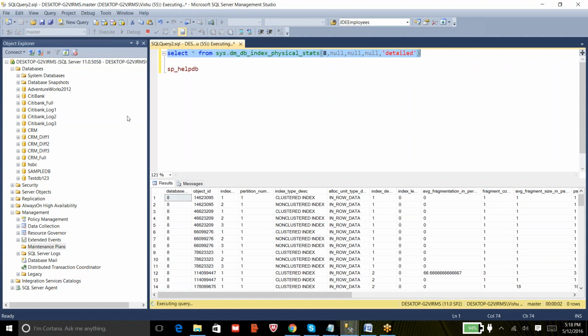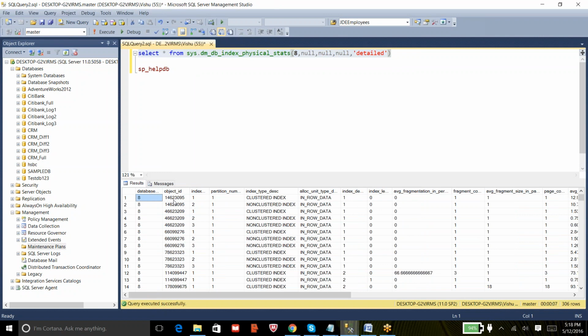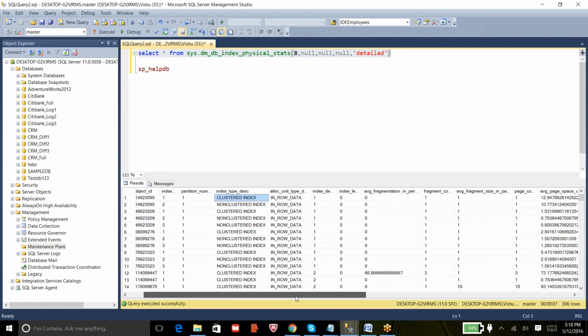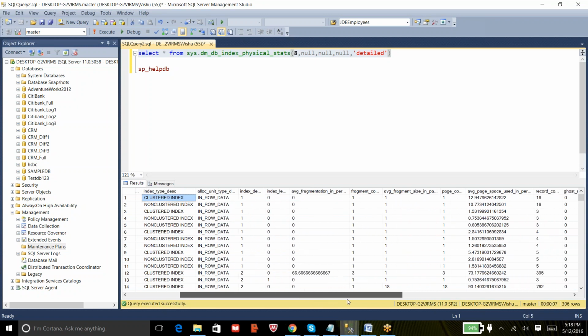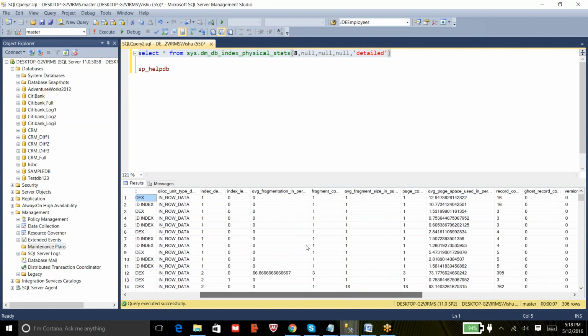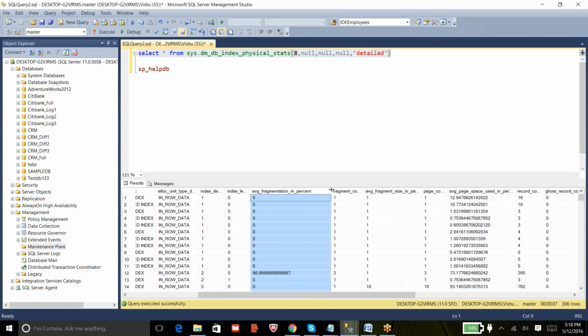So execute it. This is the result. This is the database ID and this is the object ID. Each and every object, each table, has an ID, so that's what is given here. And next, what are the tables that got the indexes? If you scroll down, scroll to the right side, yes, this is the column we need to look at.